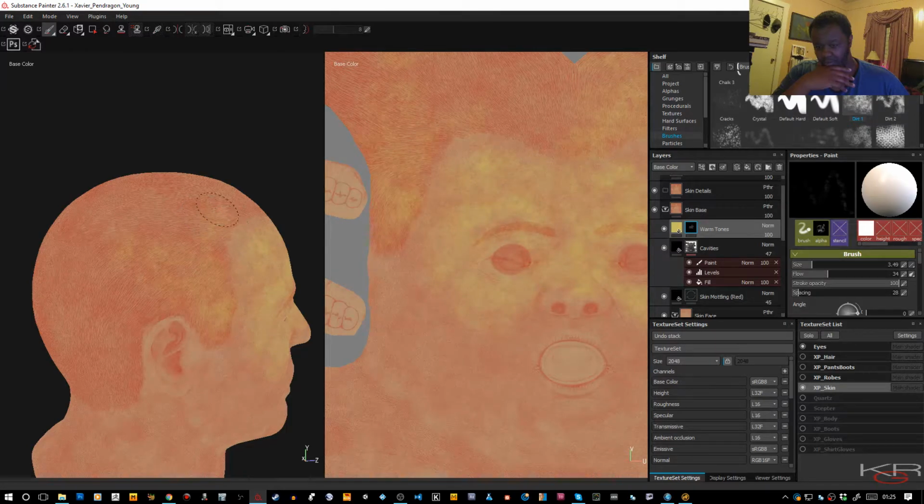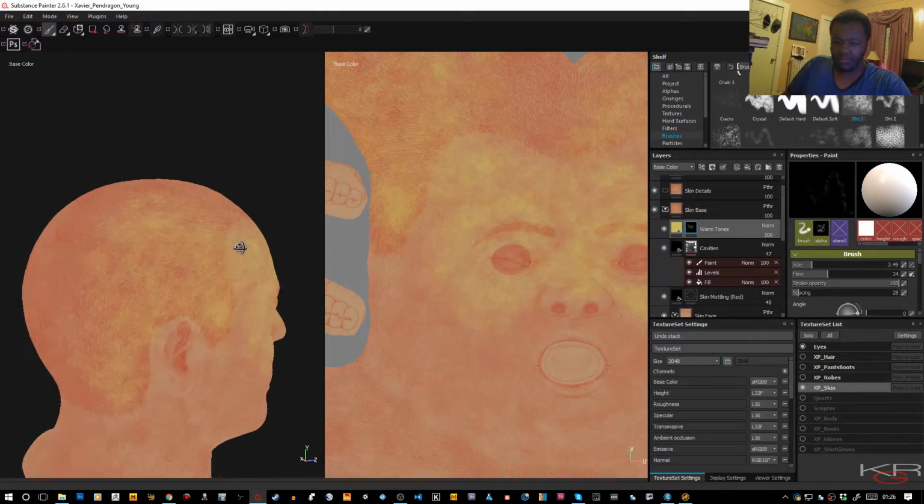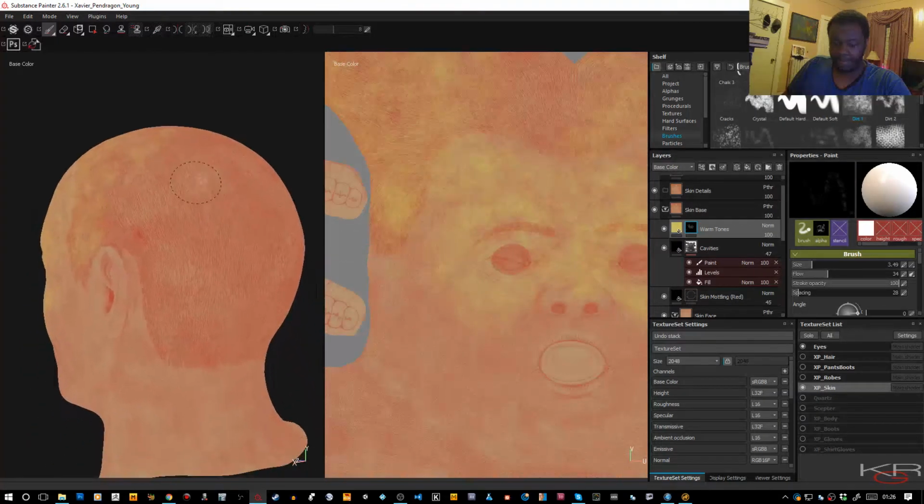So I'm kind of going in there, just painting these tones everywhere on his head. And the idea here is not to be neat. We're not worried about neatness here. Just kind of going in and painting the details where I want them to be.